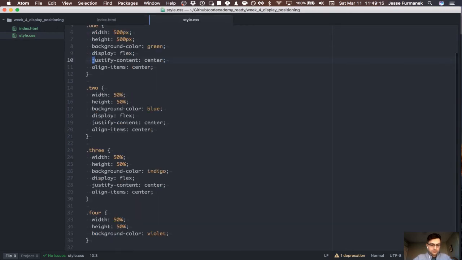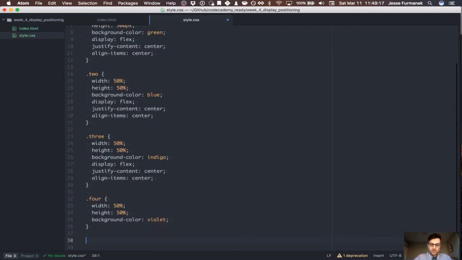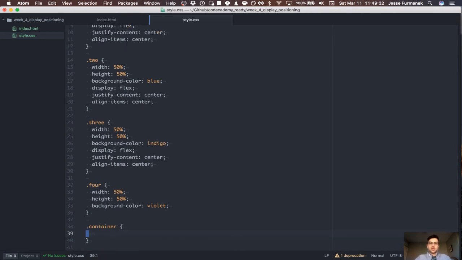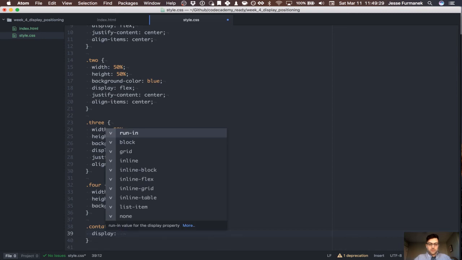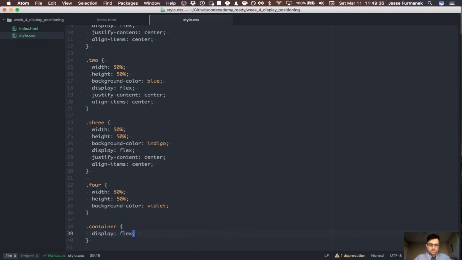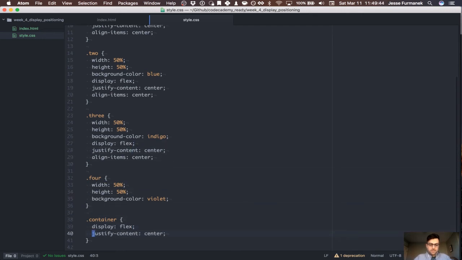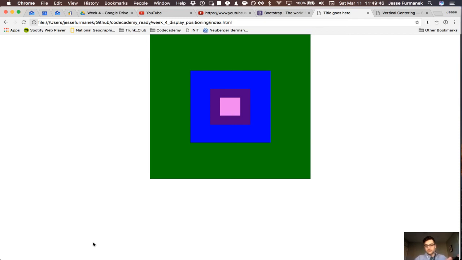For the container, we'll make it display flex as well. Is that right? Yeah. And justify content to the center, and that moves it right on over to the middle like that.